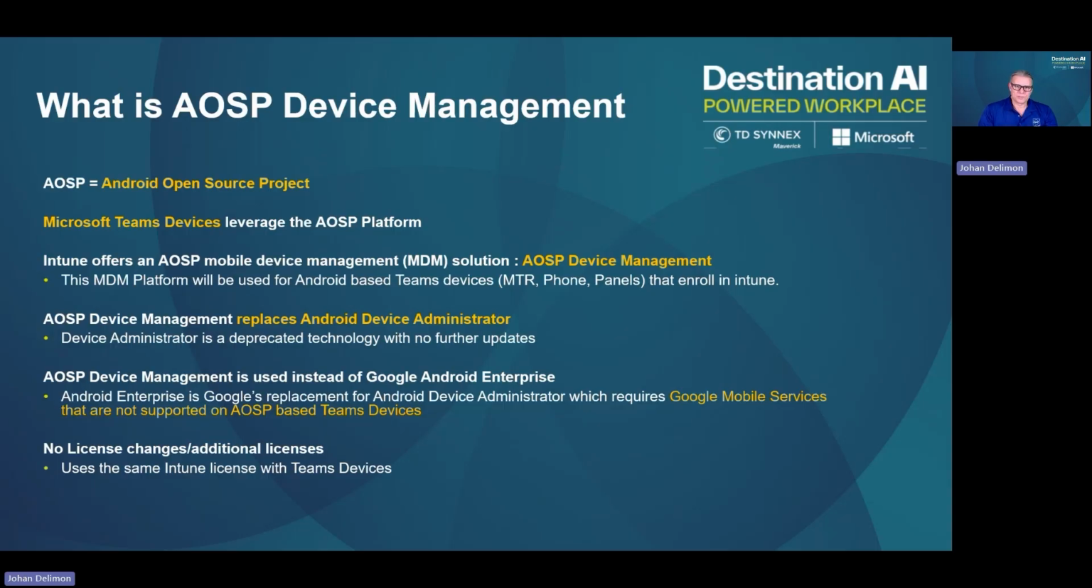Yeah, and also we don't need to have any licensing changes. Whatever worked before still works, and we can migrate Android device administrator devices to AOSP device management.